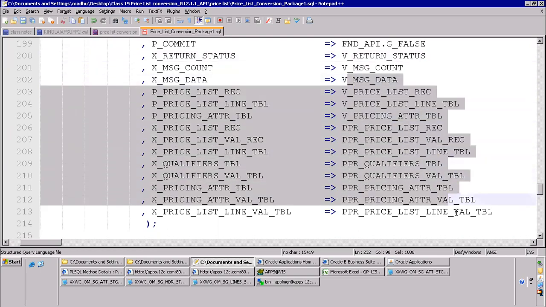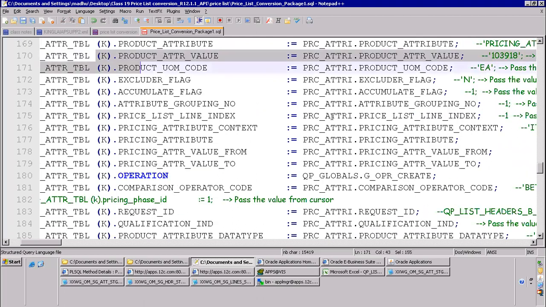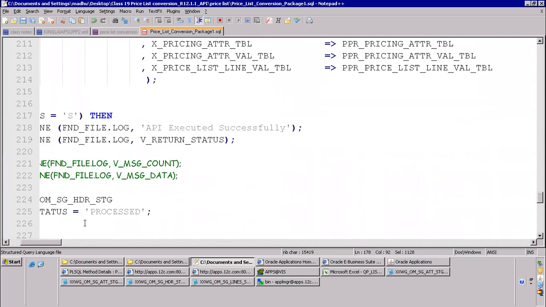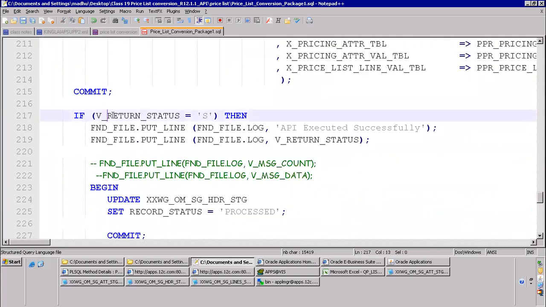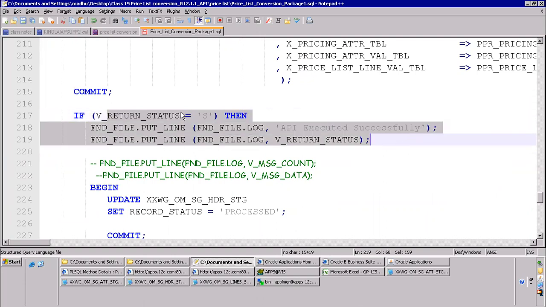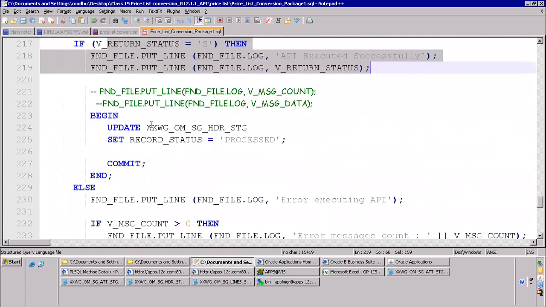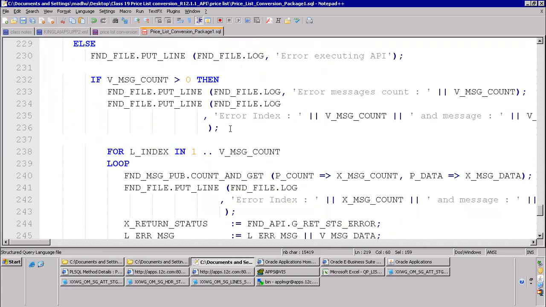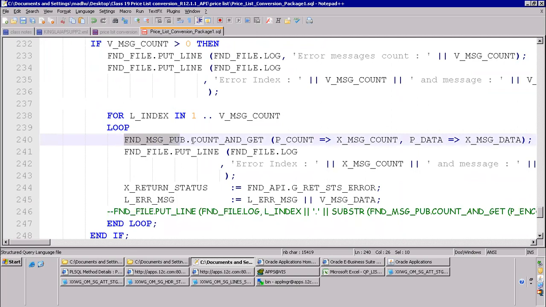How we are populating these parameters is the question. These are all just simple assignments. Now, once the API is success, if the return status of the API is success, then it is good. We have to process the record and update the staging table. If not, or if errors are more, then we can use FND_MSG_PUB.count_and_get. This is for error handling.